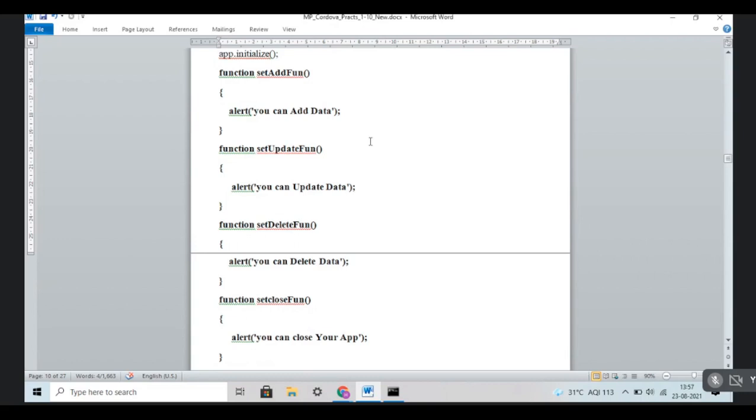And to execute the Cordova app, same two commands you have to use: cordova build android, cordova emulate android.